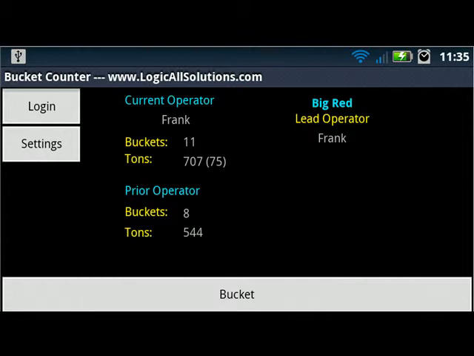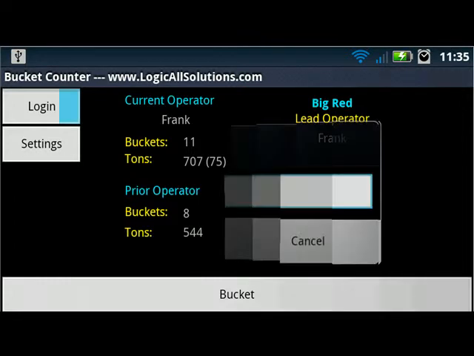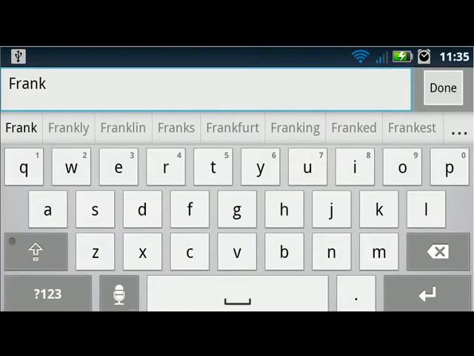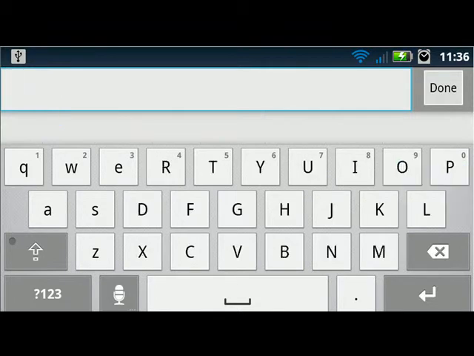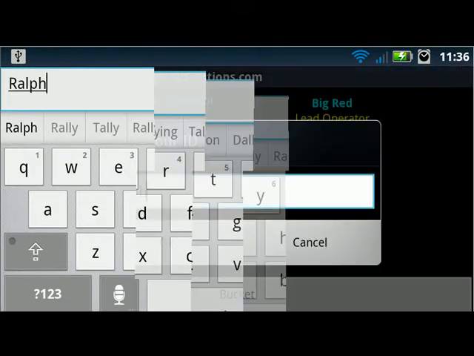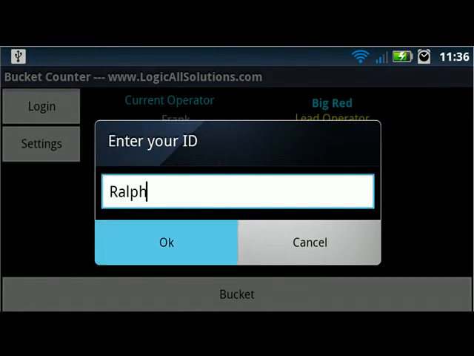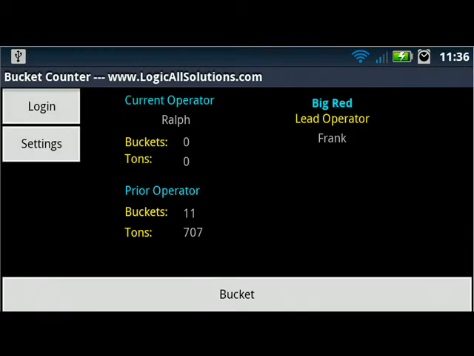Alright, so basically what we're looking at here is an example that I set up for this, and what we'll do, just so you can see what happens, is the operator, new guy, sits in the seat and is ready to get to work. So he logs in, and you'll see that the bucket count for the current operator has now gone to 0, and the prior operator tons are currently being recorded.